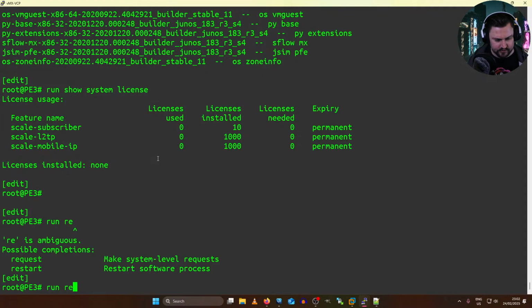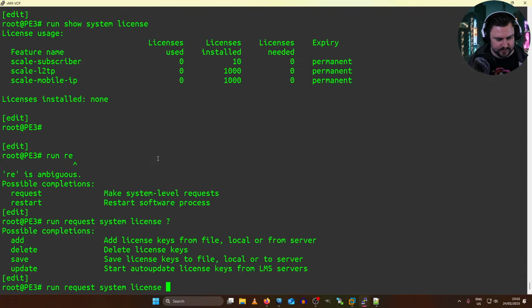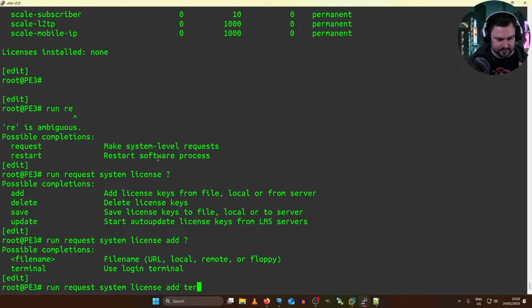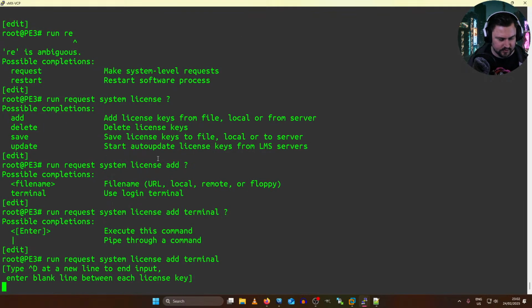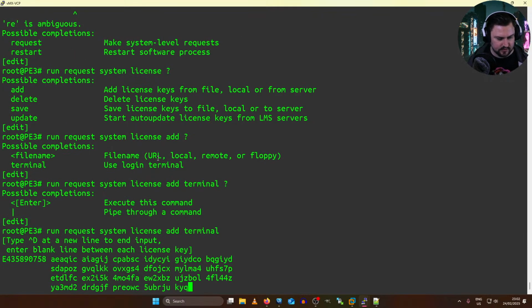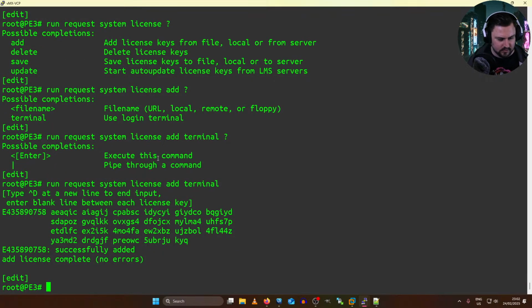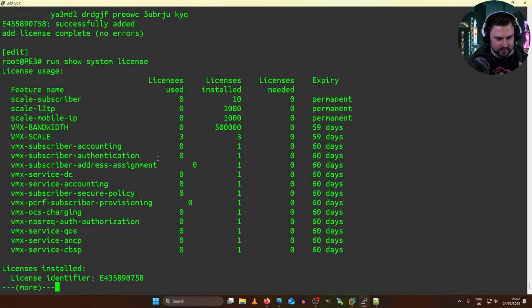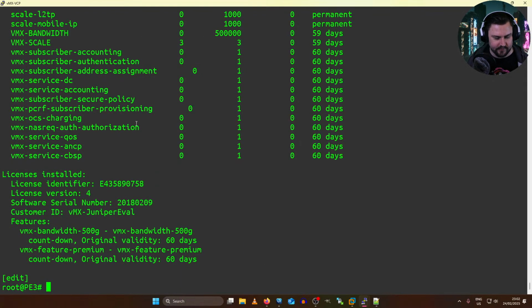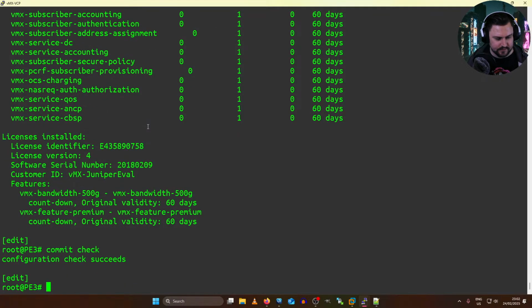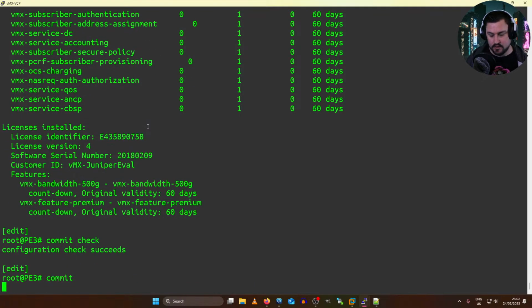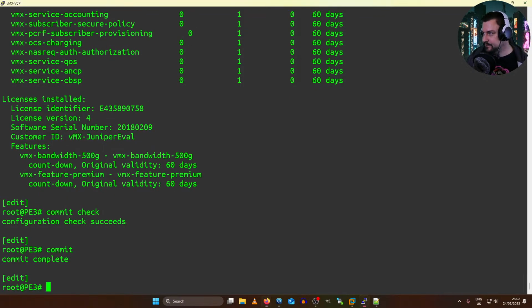So let's just do a run request system license add. Let's add a new license from the terminal. Copy paste that. License added, no errors. And there we go. We see we've got some more stuff that we're allowed to do. So if I do a commit check now, what does it say? Now it succeeds. Oh, that was fun. Good old trial mode. Never knew.